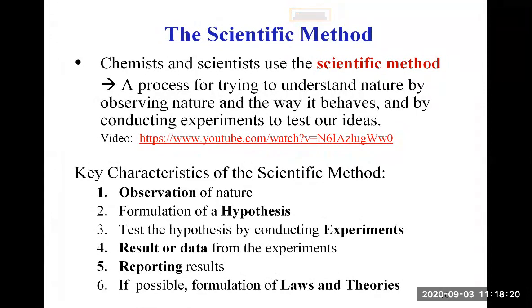So before we move on to the Khan Academy video, let me give you the key characteristics of the scientific method. First, there is observation of the nature. Second, you formulate a hypothesis to try to explain your observation. Third, you test the hypothesis by conducting experiments. The experiments will lead to results or data that then you can report.